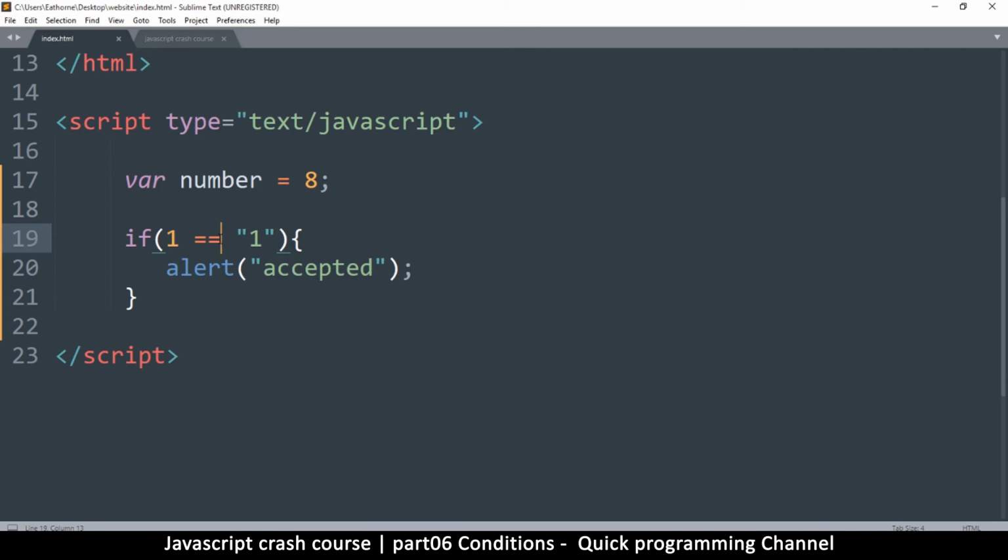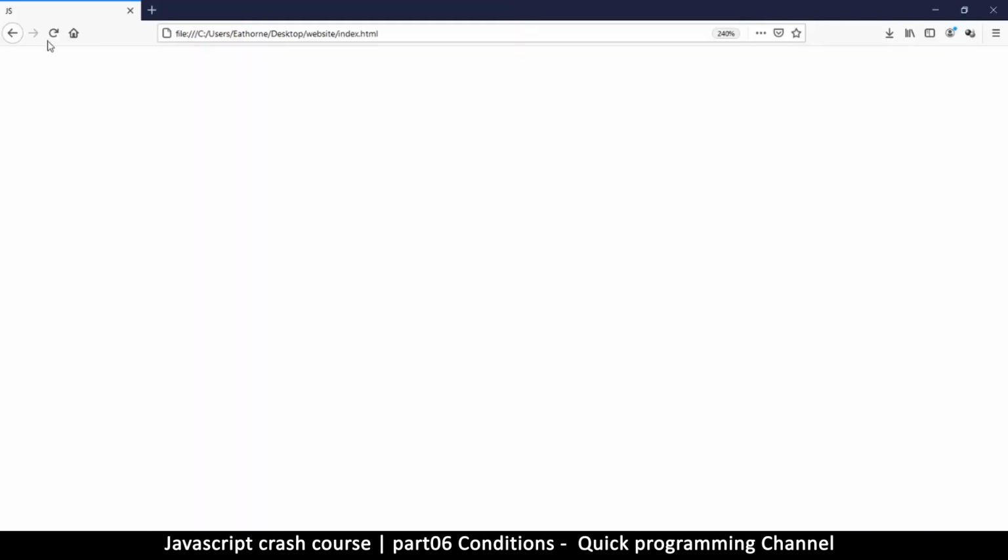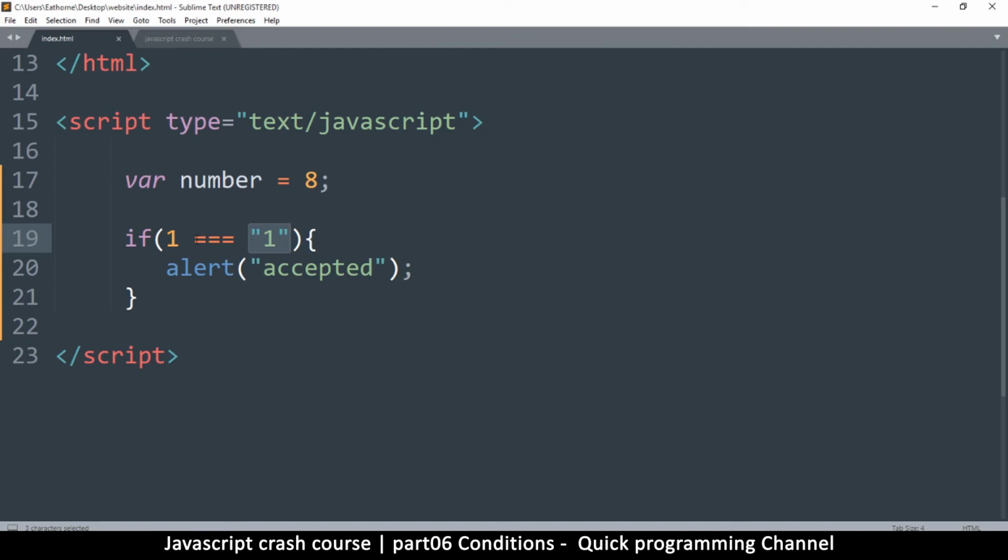But if I put 3 of them, then it becomes more strict. It will even compare if this is a number and this is a string, so it will say these are definitely not equal. So it doesn't run, you see. That's the difference. So if you don't want it to be so strict, just use 2. But if you want it to be very strict, then you use 3.